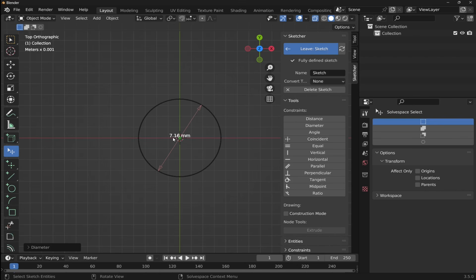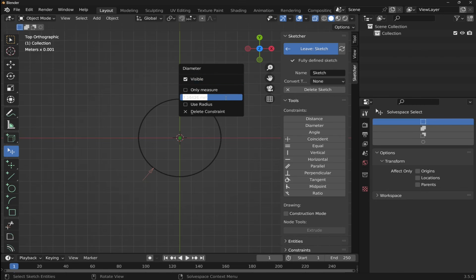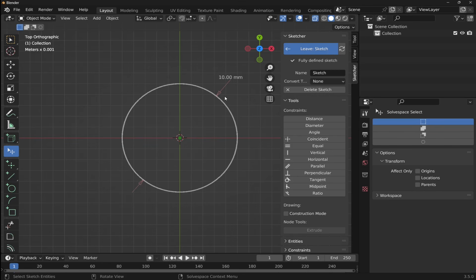So this has come up. I'm going to pull this measurement out and outside. You see the arrows. The arrows now change to it being outside. And I'm going to click the diameter and set the size to 10 millimeters on the keyboard and hit enter. So we've got our first circle in there.